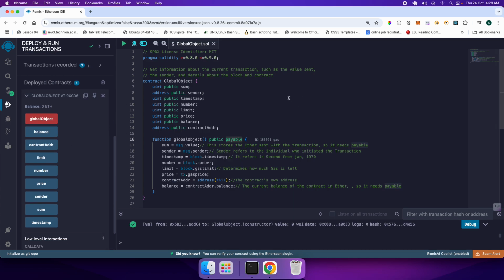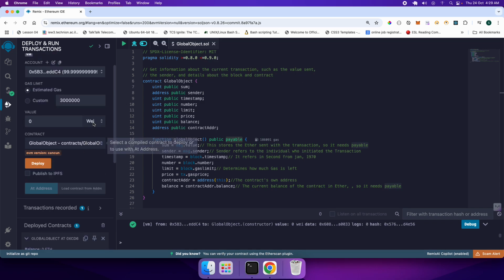Since we are going to deal with ETH, we have to send ETH. For that, let's change the unit to ETH, and I'm giving a value of 1 ETH, and now I want to send this. Remember, this is the account I'm using, the very first account from the Remix IDE, and here I'm sending 1 ETH. Now I need to forward this.